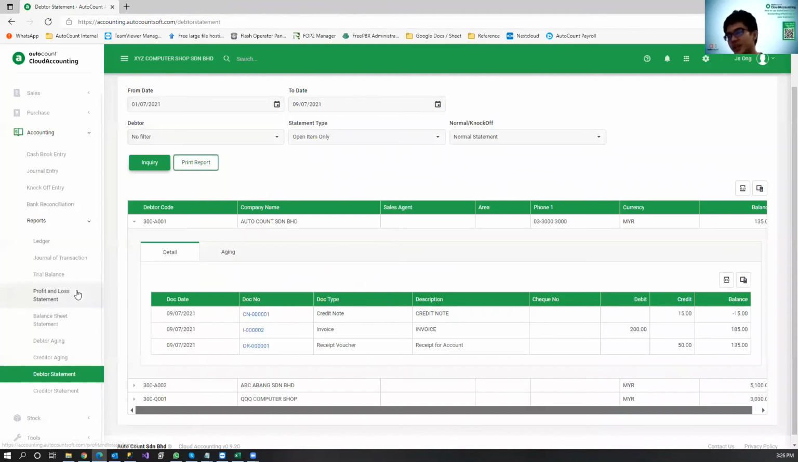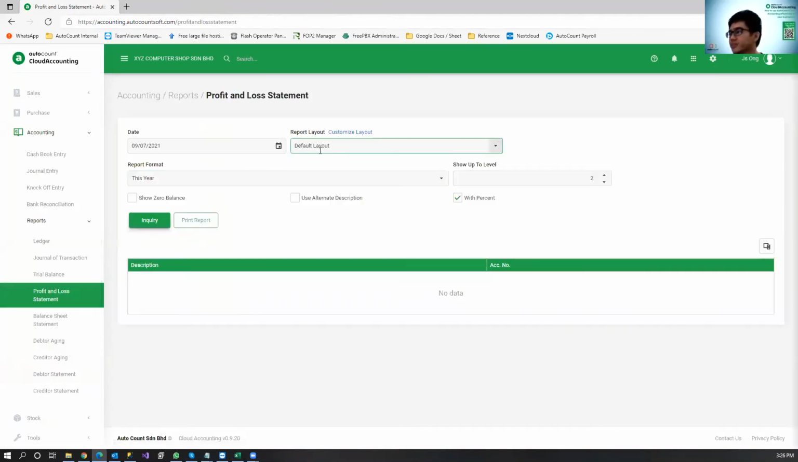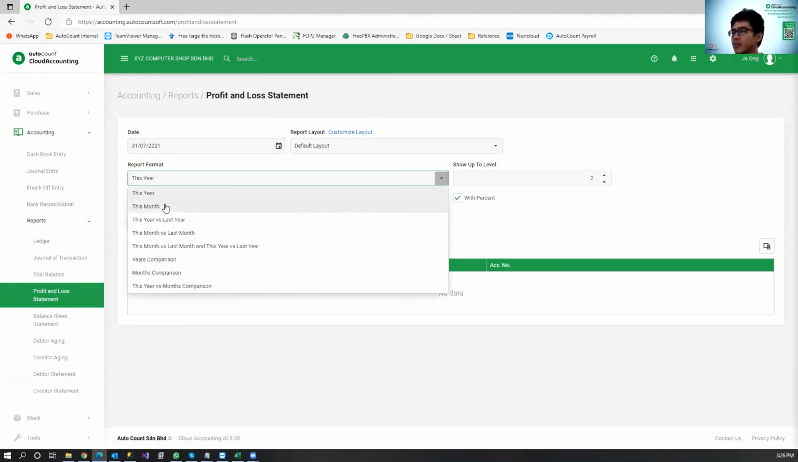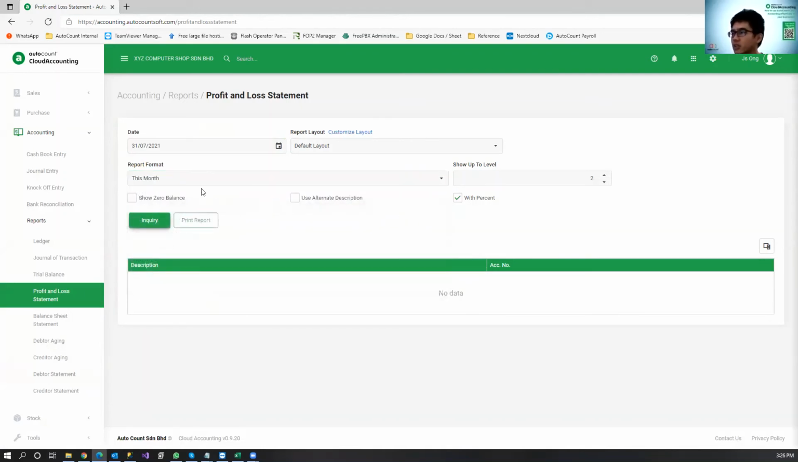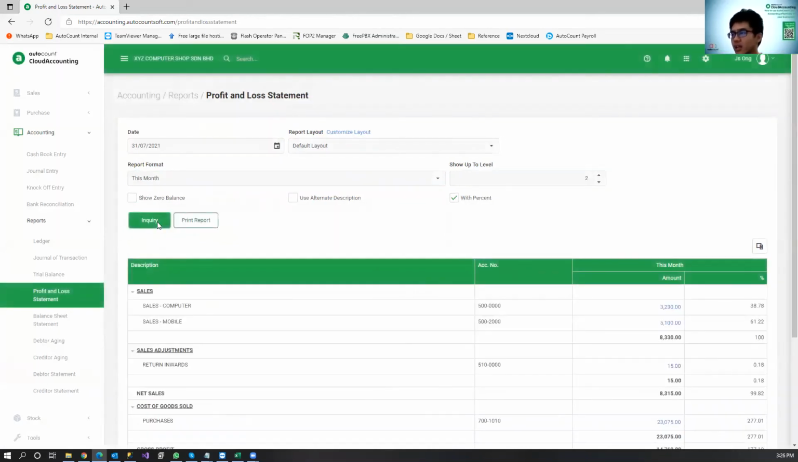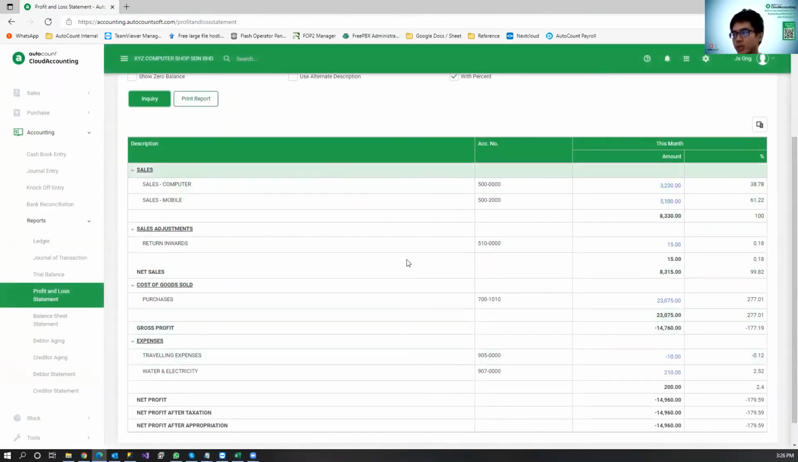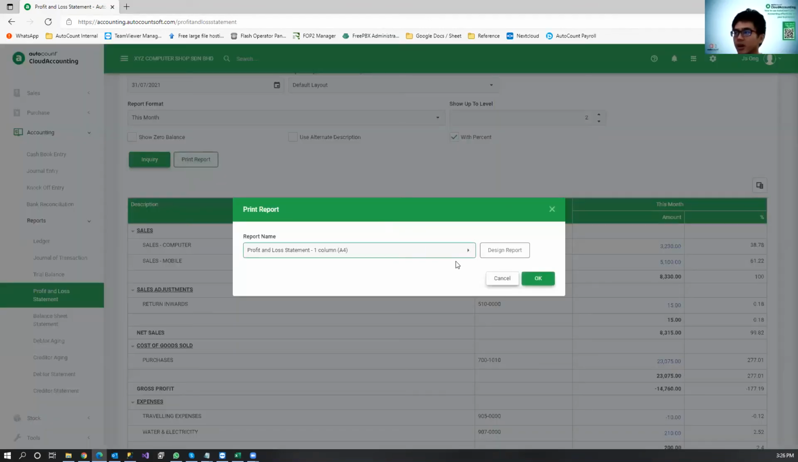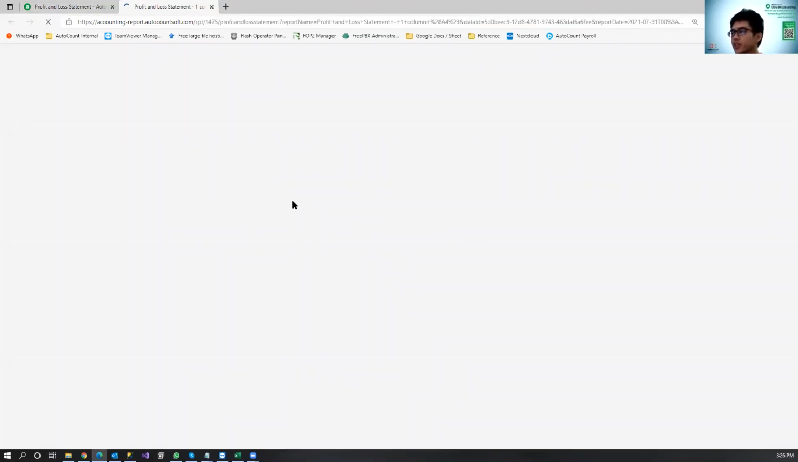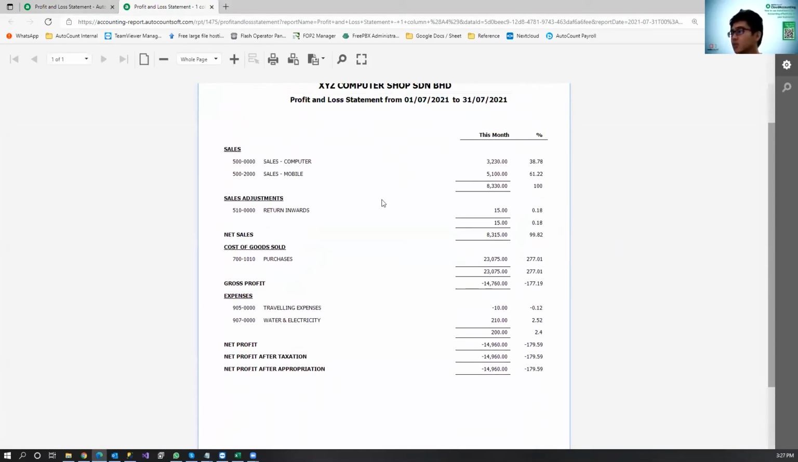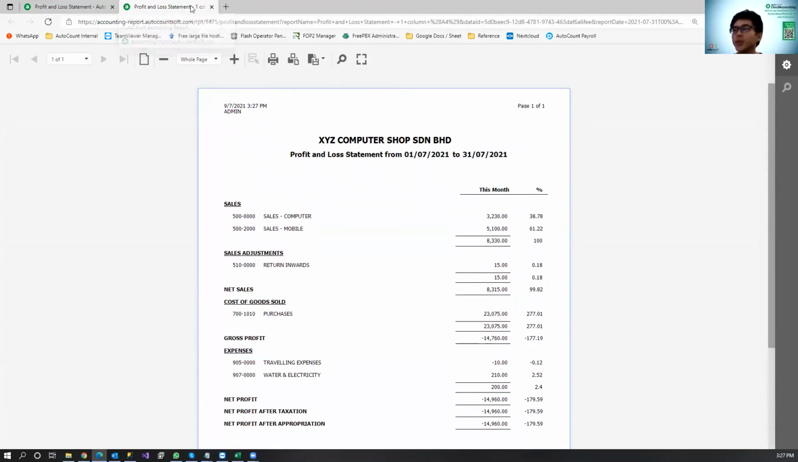Okay, and for example, you want to see your P&L, profit and loss. Okay, so as for the year 31st/07, I want to see maybe this month. There's a few formats over here. You can see by month, by year. So you can just choose whichever format that you want. You click inquiry. The result can be shown below here. Then you just click on the print report. It will generate the profit and loss for you. Sales computer, how much? Sales mobile phone, how much? Your purchases, how much? Blah, blah, blah. Okay, so you can see everything in our reporting as well.